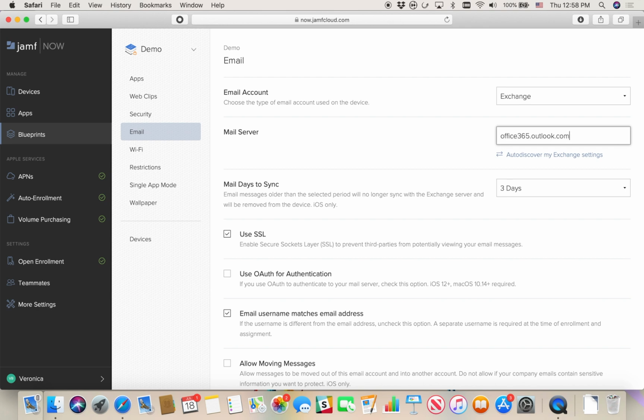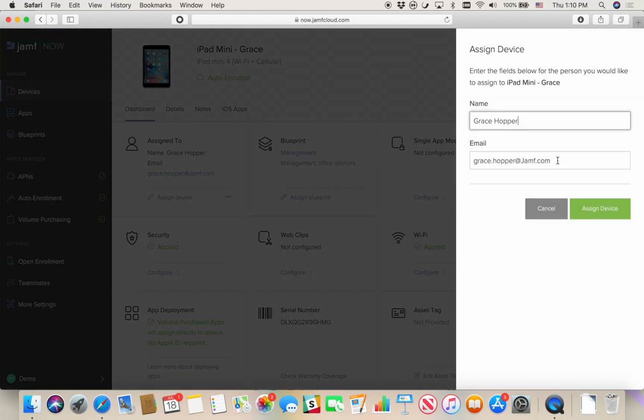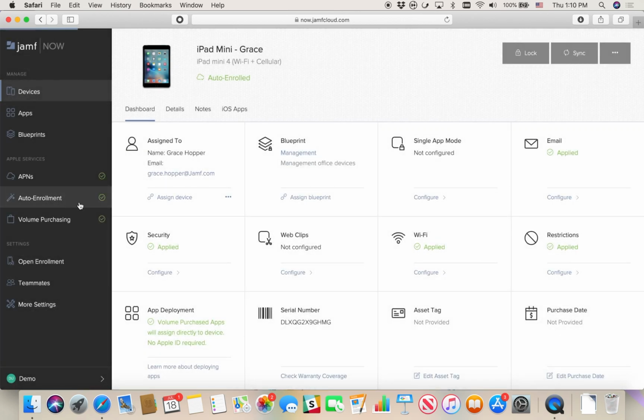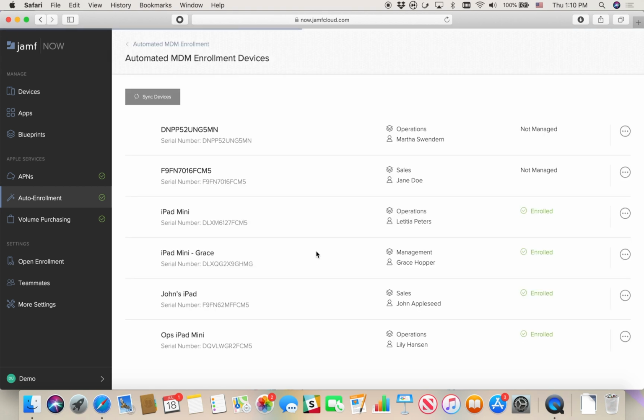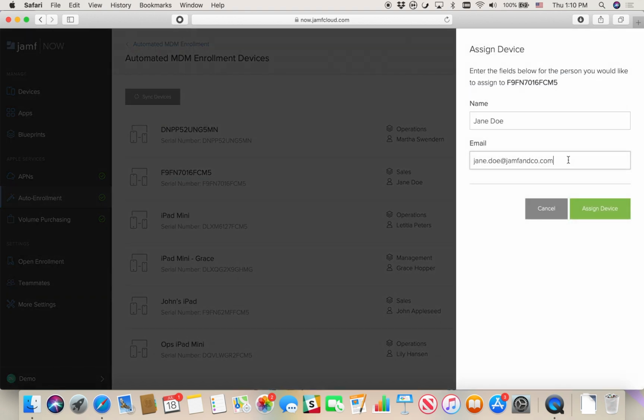This allows you to assign emails either under the Assign To menu in an inventory record, or under Auto Enrollment, View Devices, and clicking the three dots next to the specific device, clicking Assign Device. It's important to note only devices that are assigned to a blueprint with email configured will allow you to assign emails. Once you've assigned an email, all your users will need to know is their password to load their email on their devices.